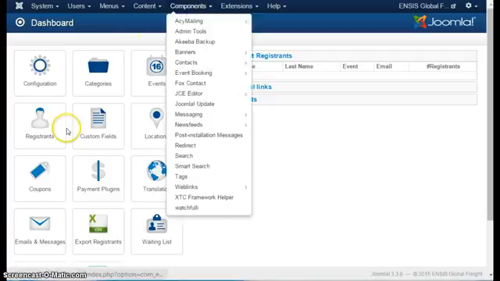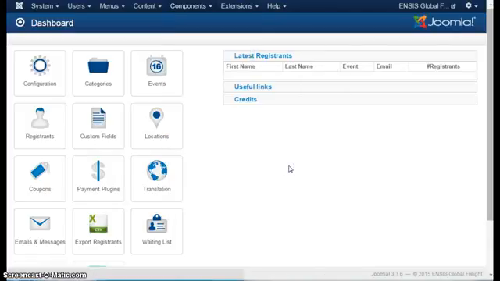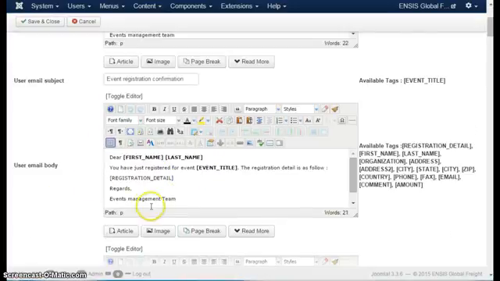Now we are back to Event Booking's main screen, and from the menu as well we can look at emails and messages. Here emails are defined for people registering as well as notifications to admin users. So it pays to go through and make changes to these emails to suit your branding. So for example, where it says event management team, that should be replaced by the name of your business.